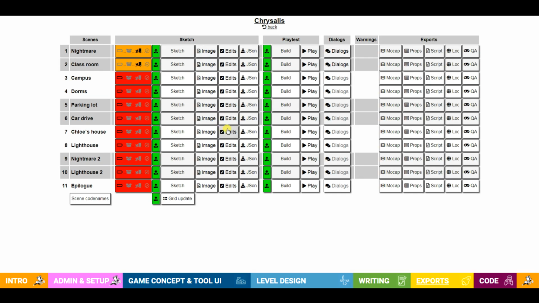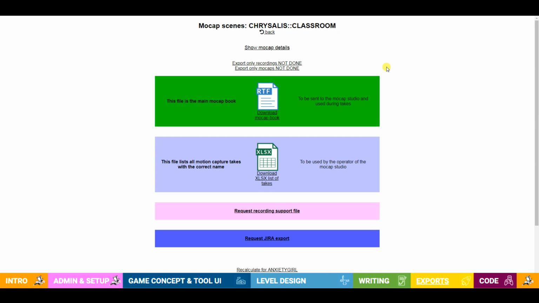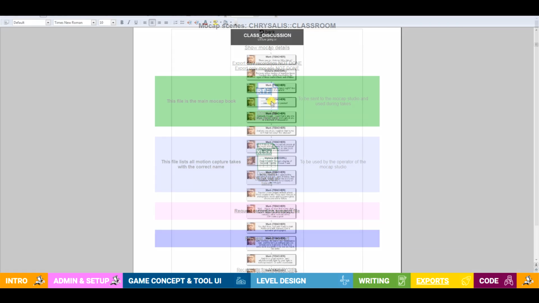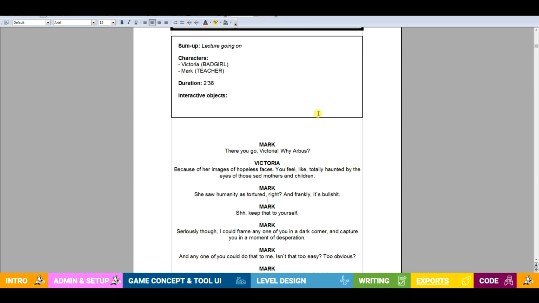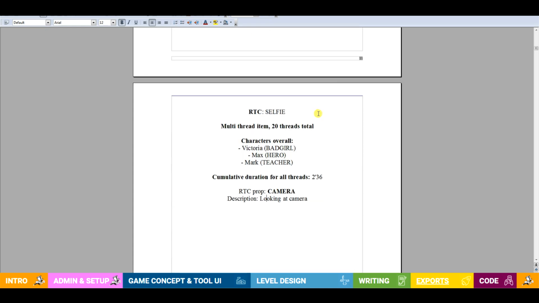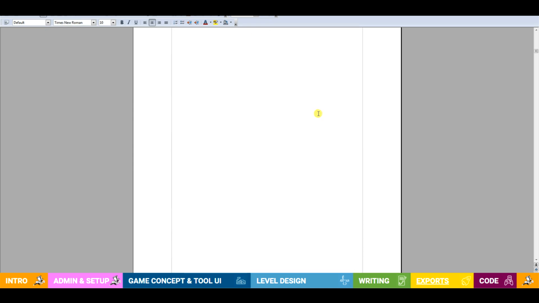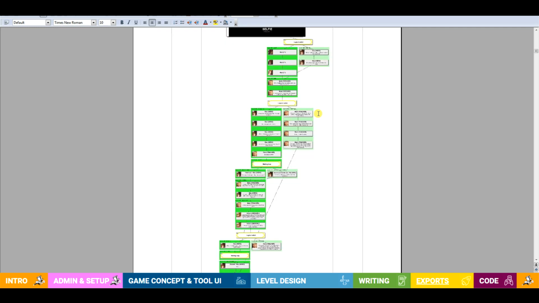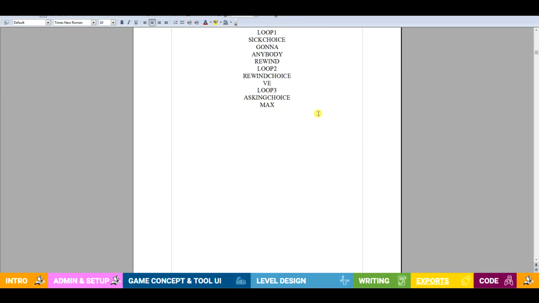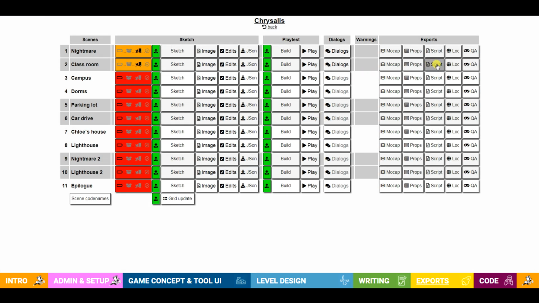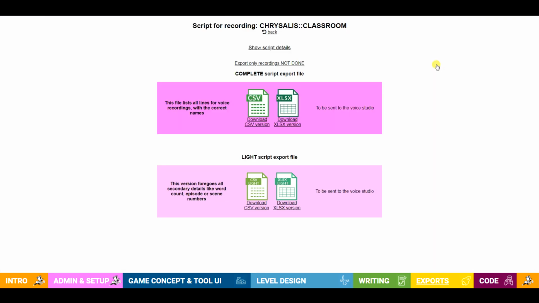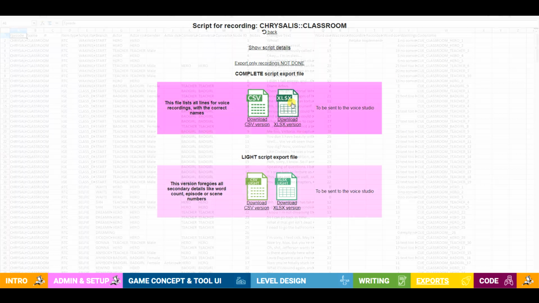At any moment, they can export a mocap book for a dialogue, a scene, an episode in one simple click. It will always be complete and up to date. The mocap book will contain images and summaries for each scene and each dialogue. They can also export individual mocap books for each actor so that they can prepare for their part. They can also export recording scripts, localization, or QA docs.